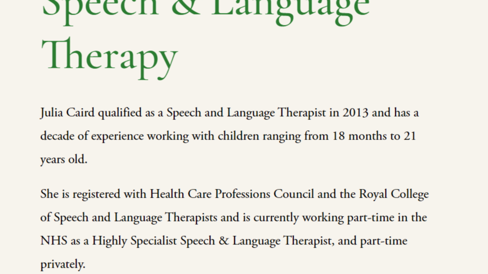On her personal website, which is listed at the end of the piece, she says that she qualified as a speech and language therapist in 2013 and has worked with children aged from 18 months to 21 years for over 10 years. She says she currently works part-time in the NHS and part-time in private practice.